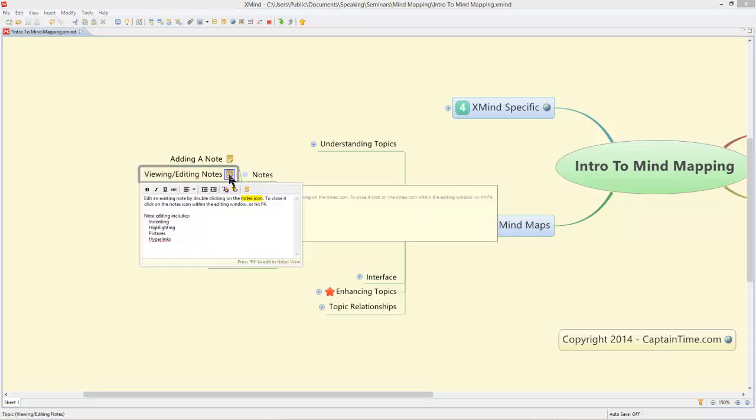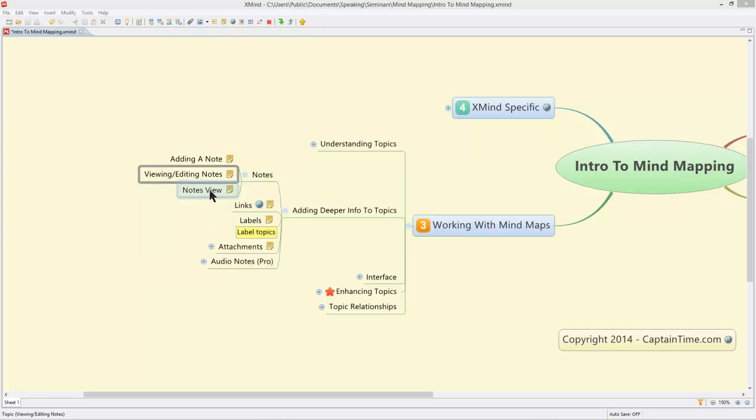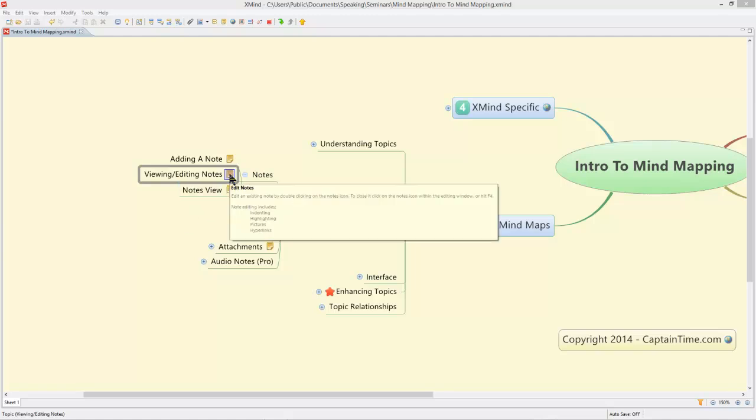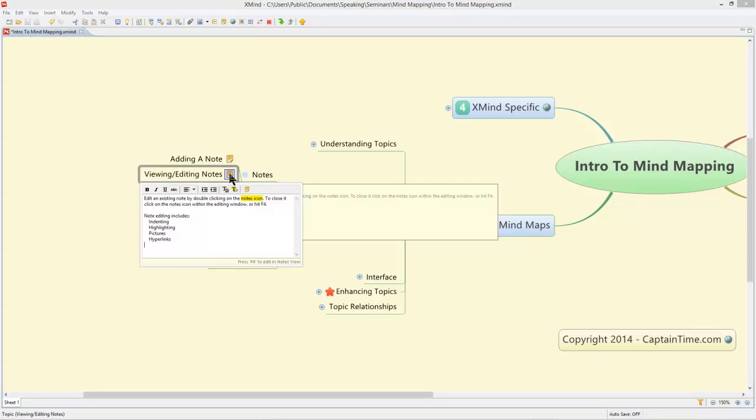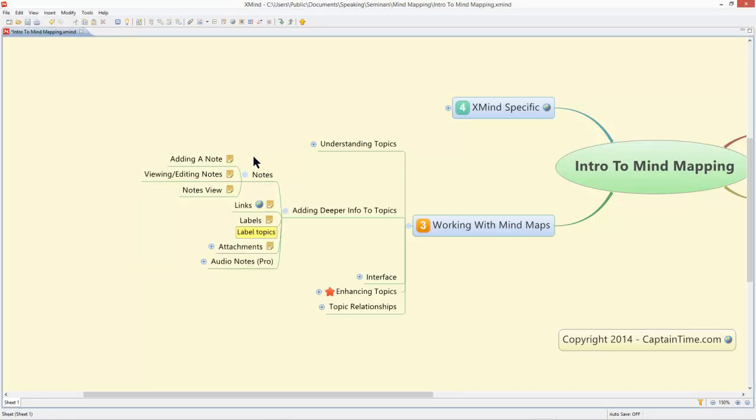You can view the note by just pointing to it. To edit the note, you can just double click on the notes icon. And to close it, you can just click on the notes icon within the editing window or hit F4. The notes can also have hyperlinks in them, so there's lots of great ways to be able to add lots of content this way. There's also a notes view.